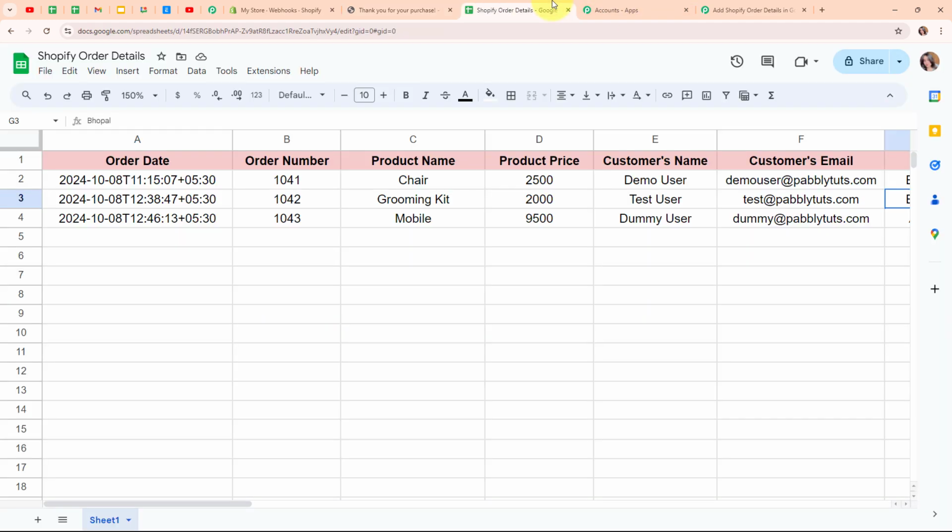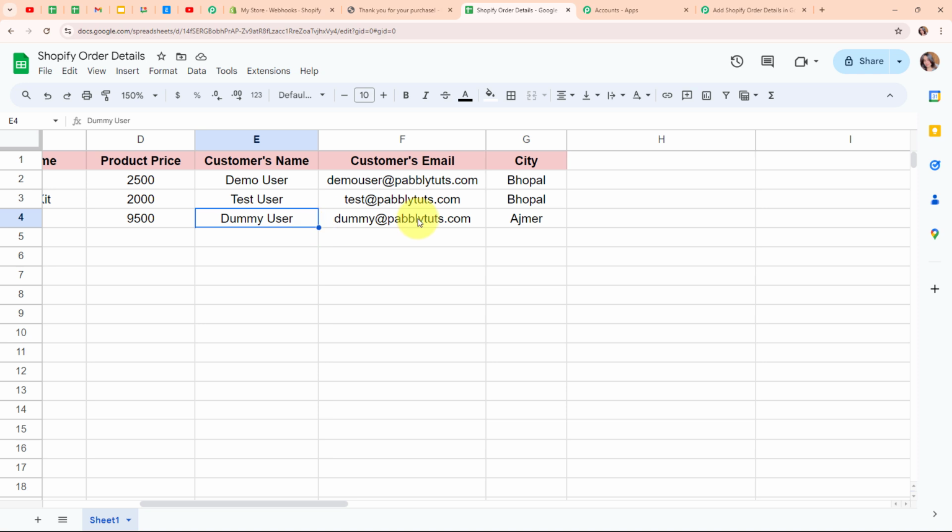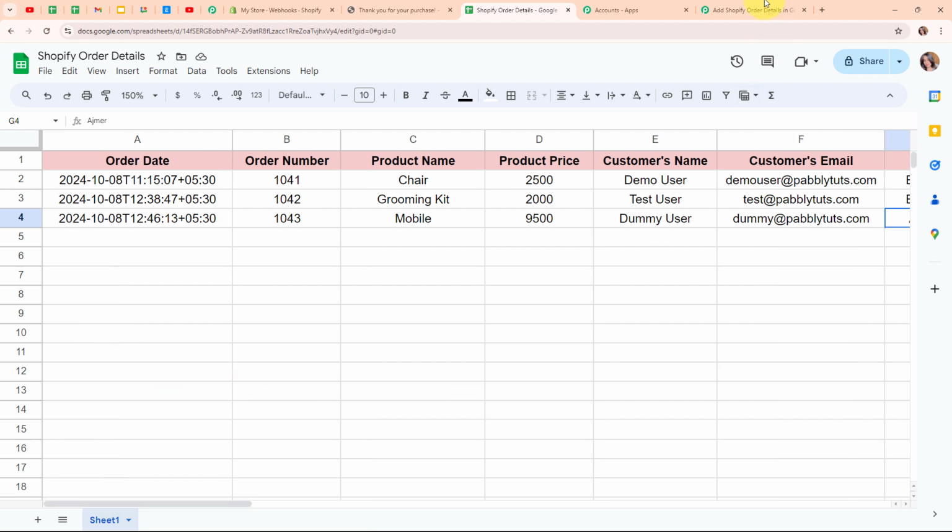So here you can see we have successfully received a new detail over here where we have received the order date. Here you can see the order number, that is 1043. Here you can see the product name as mobile. Here you can see the product price. Here you can see the customer name as dummy user, email as dummy@pabblytools.com, and city as Ajmer. So with this, we have successfully tested our automation.